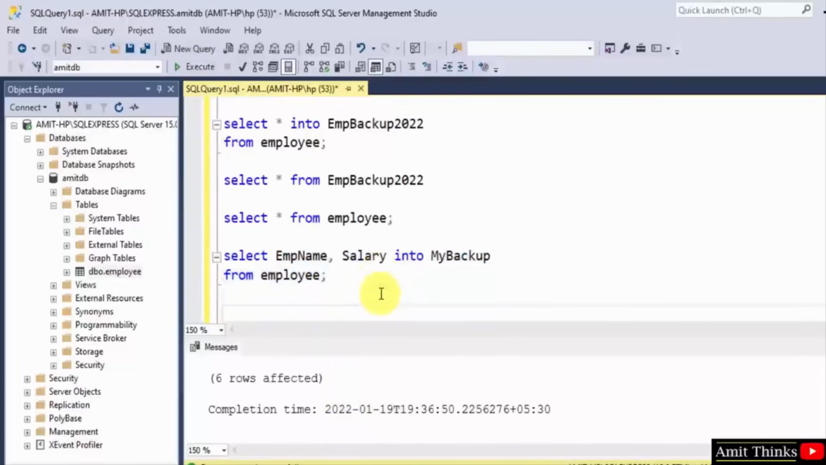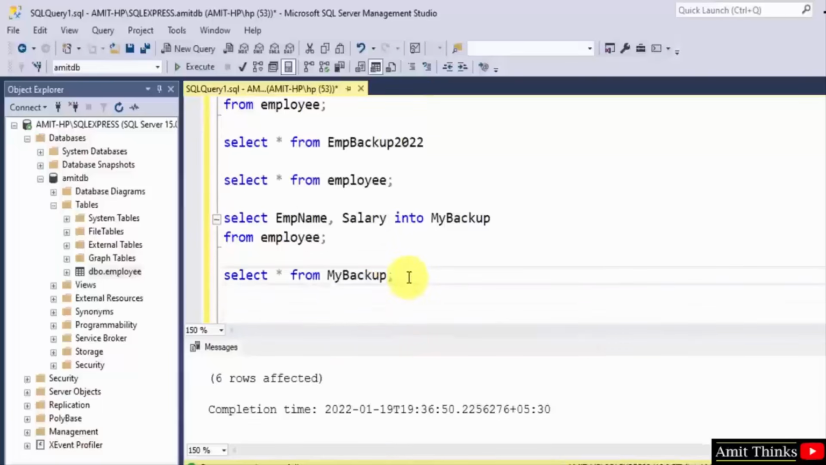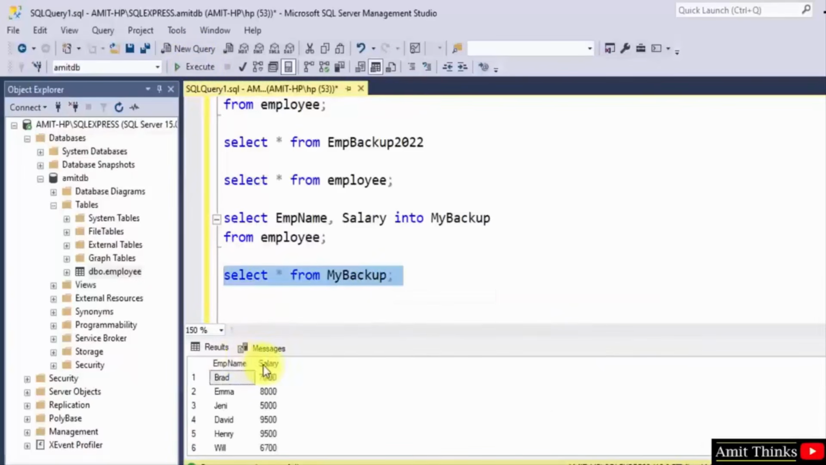Now if I type select star from my backup, let's see what will be visible. Add a semicolon. Here you can see only the employee name column and salary column is visible under my backup table. So through this way you can easily create a backup copy, or you can copy the data, the records, the specific columns or all the columns into a new table. So guys, in this video we saw how we can work with the SQL select into statement.